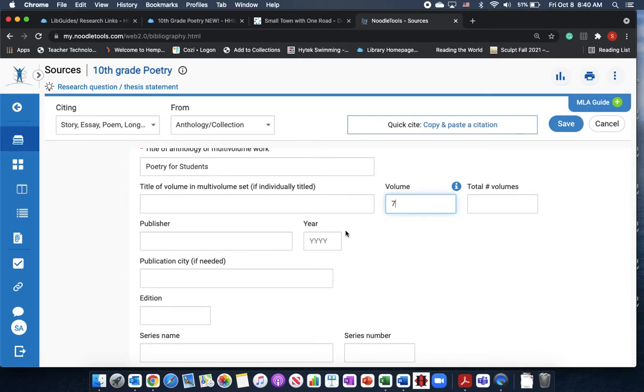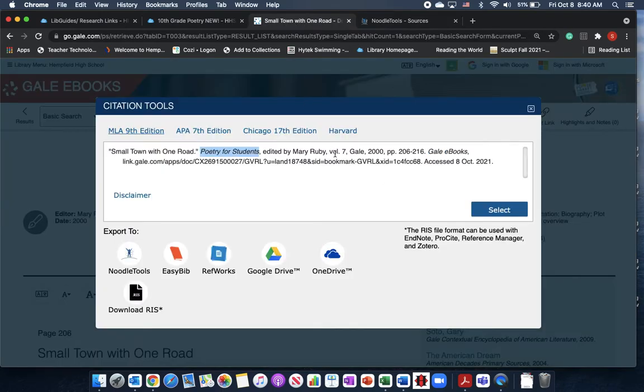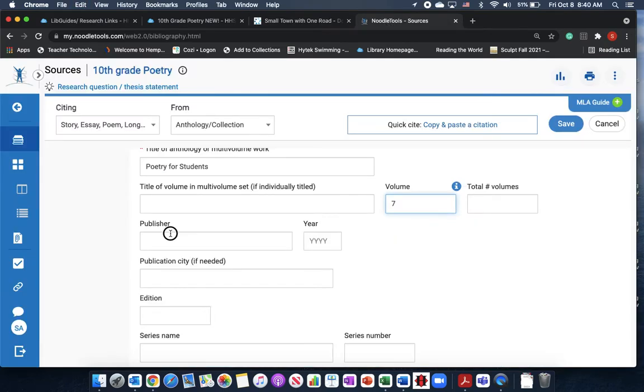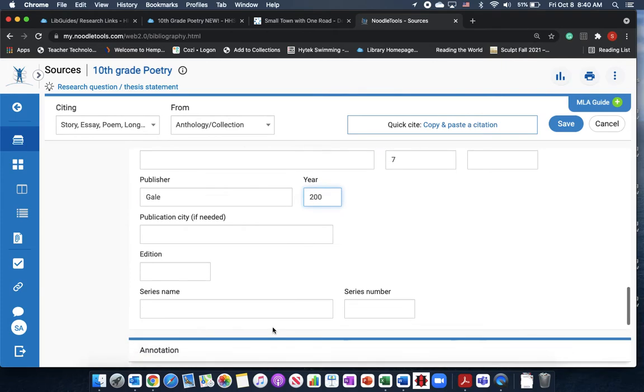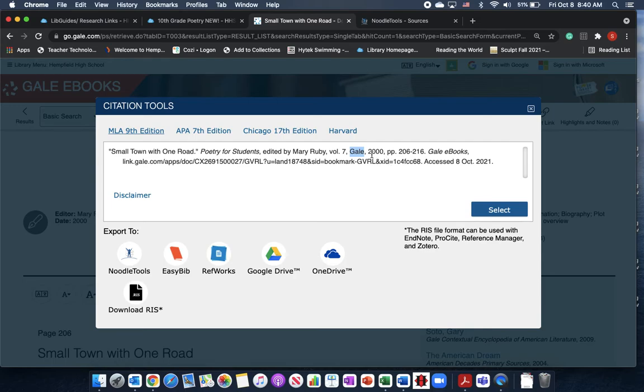And the publisher and the year. So beside that, you see it's just going in order now. So beside that, we have our publisher, which is Gale, and 2000 is our year. If there were a series or anything like that, it would come right after the date. So I have 2000, I have the page numbers, and then it goes right into the database. So I don't have any sort of series, but that's where that series would live.